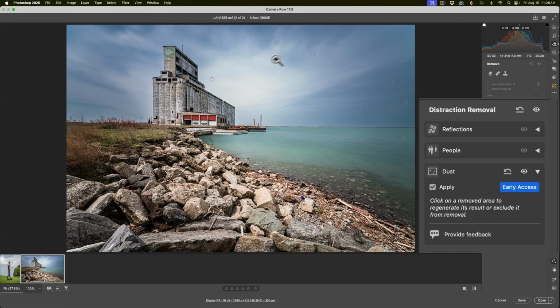Now, you'll notice if I hover over the image, I have a little circle over each of the spots that were removed. If I take my cursor off the image, they clear so I could see the actual image. Also, I could see a before and after by clicking on this little eyeball and holding in the left mouse button. There's before. And there's after.